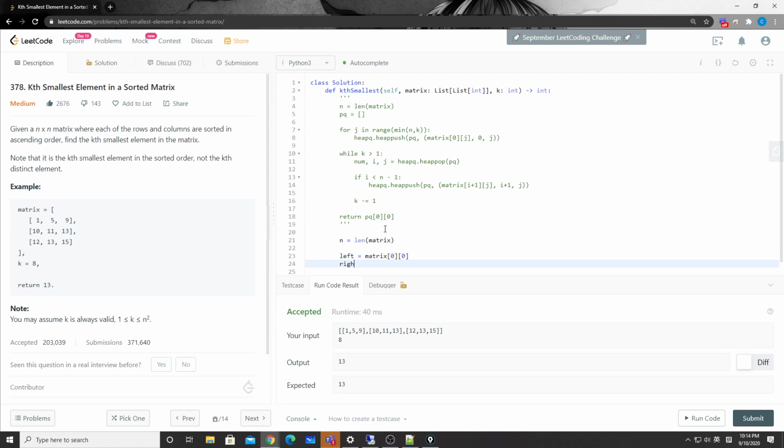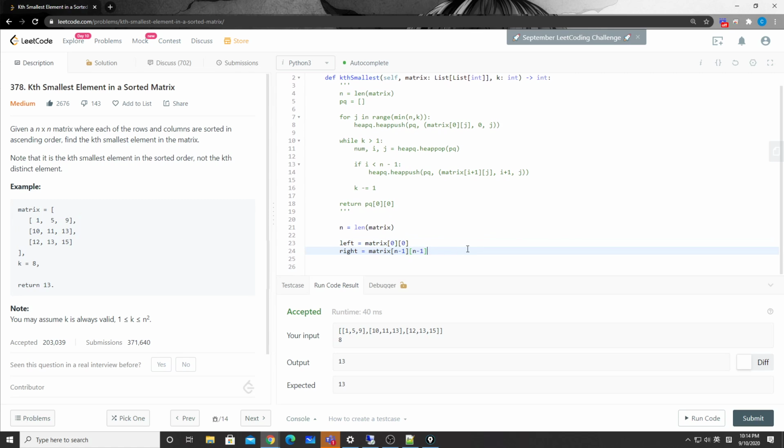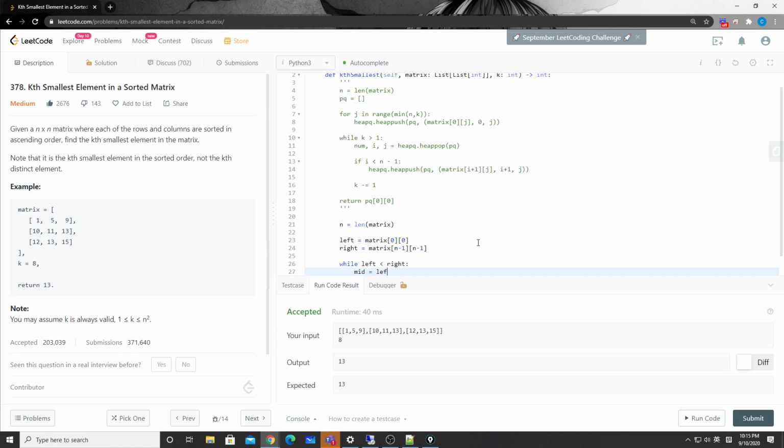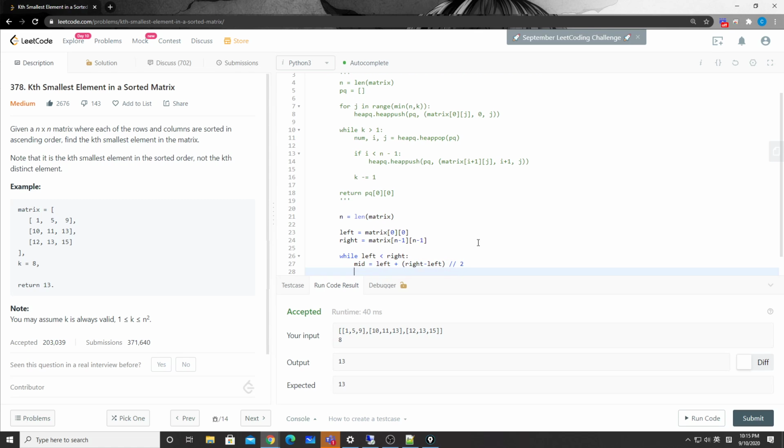Okay, and the upper bound is what? It's n minus 1, n minus 1, because the top left corner one is the smallest and the bottom right corner is the biggest. That's our search range here, because the k-th smallest number has to be between those two numbers. Okay, and then the template here: basically, while left is smaller than right, we have a middle, where middle equals left plus right minus left divided by 2.